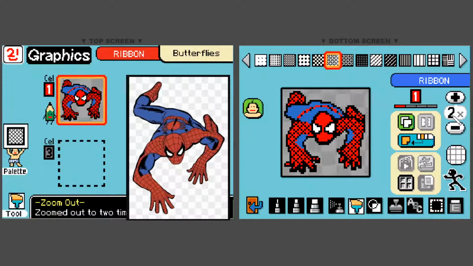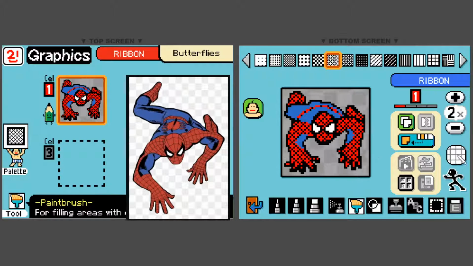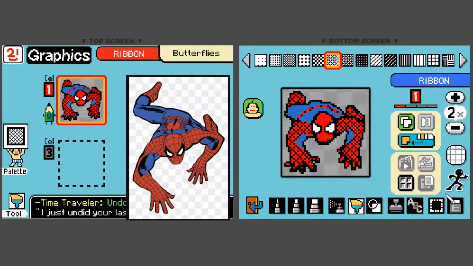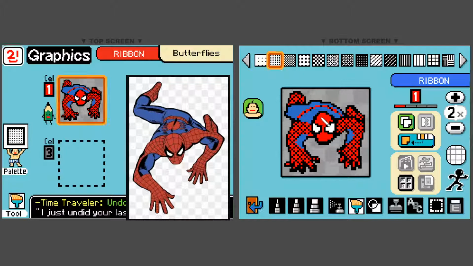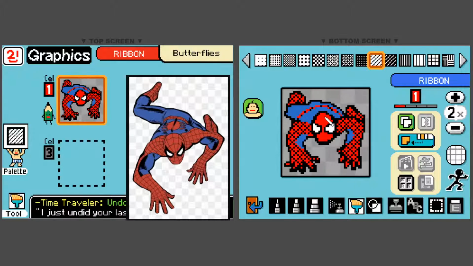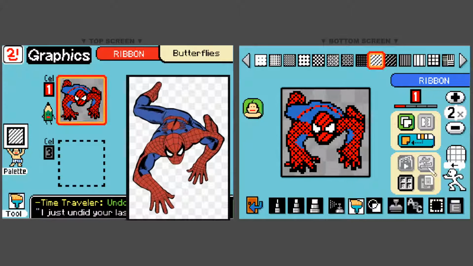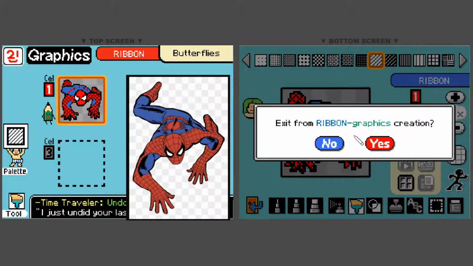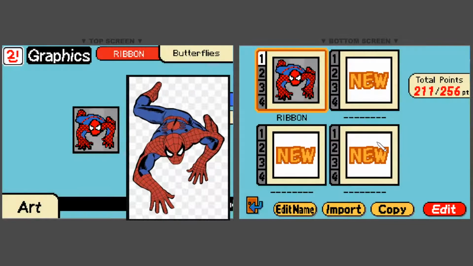Yeah, Spider-Man. Nice face though. I want to keep his face differentiated from his. As well, repeatedly trying lots of different combinations of things. Okay. So that's ribbon done.